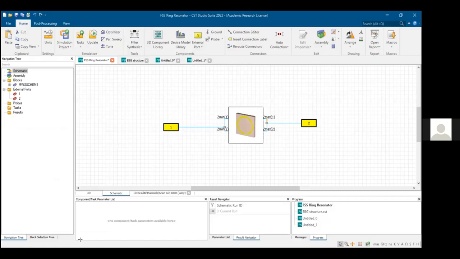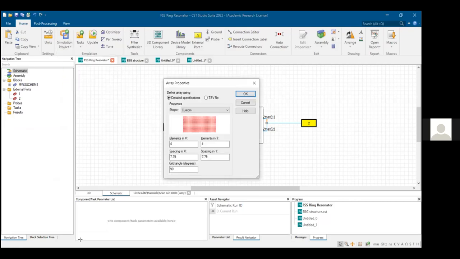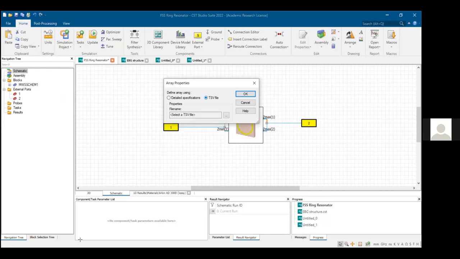Either you need to have a TSV file which will provide where you want to put the antenna, sir. So the sir has asked me, you can use this simple structure also. The TSV file will give you this. Let me go to, you are having antenna maker, so open antenna maker.